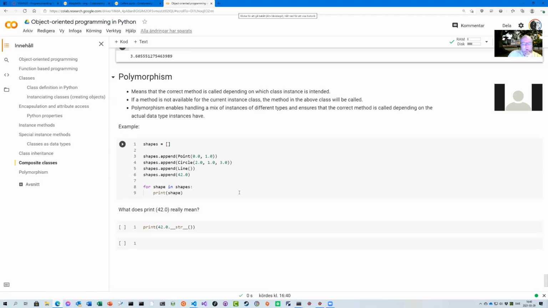The final feature of object orientation that can be useful to know is polymorphism. That means that the correct method that is called is determined depending on which class instance you are calling on. If the method is not available in the current instance of the class, it will look in the parent class for that method and continue searching. What polymorphism enables is that you can handle a mix of instances of different types, and you can ensure that the correct method is called depending on the actual data type.